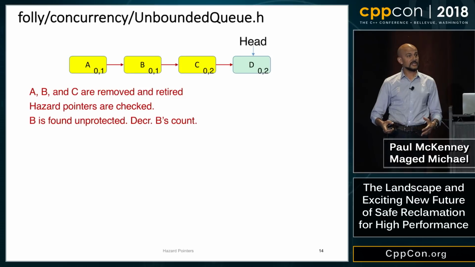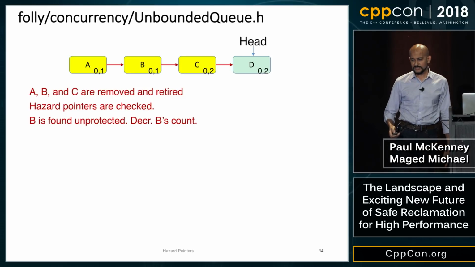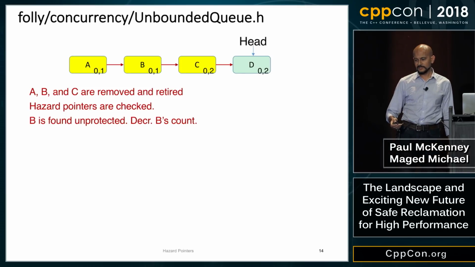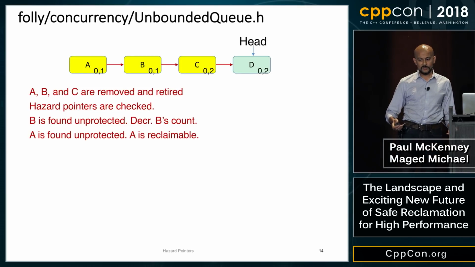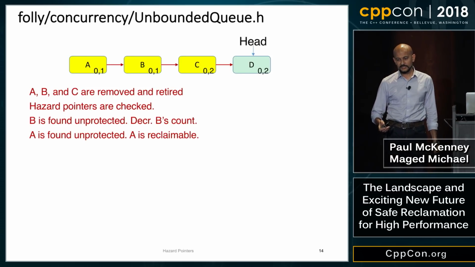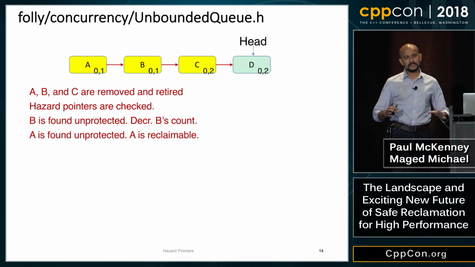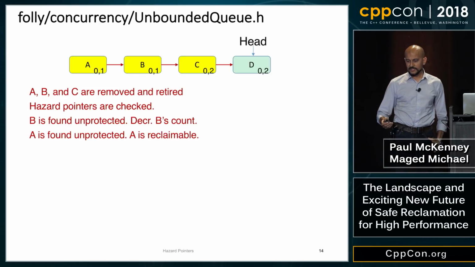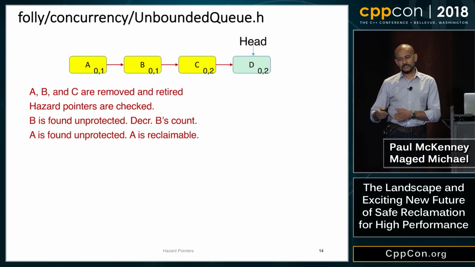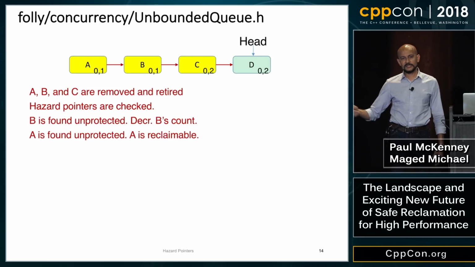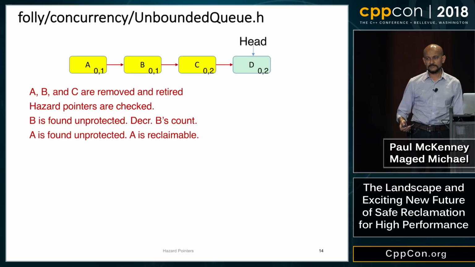So in this case, we check B. Let's say B is checked first, and we find that it's not protected. So we decrement the count from 2 to 1. Now we check A. A is also unprotected, but the count is already 1. So A is reclaimable right away. When that happens, as I mentioned in the algorithm, we go through iteratively over its descendants and reclaim whatever is reclaimable, or decrement the counts for what has more count.